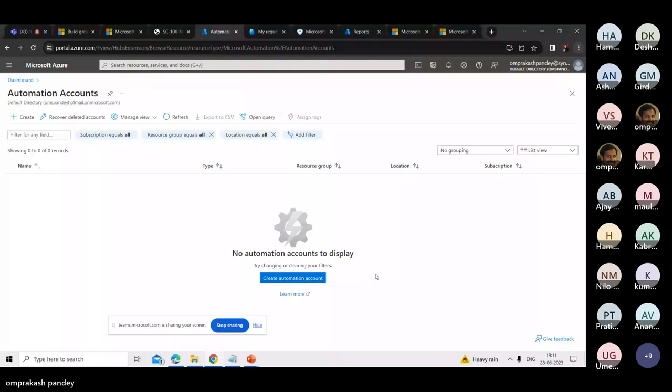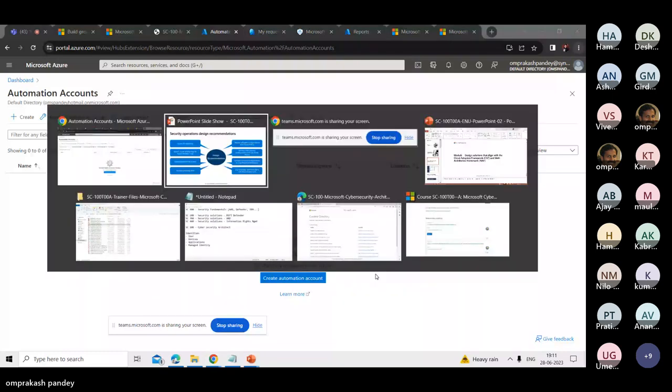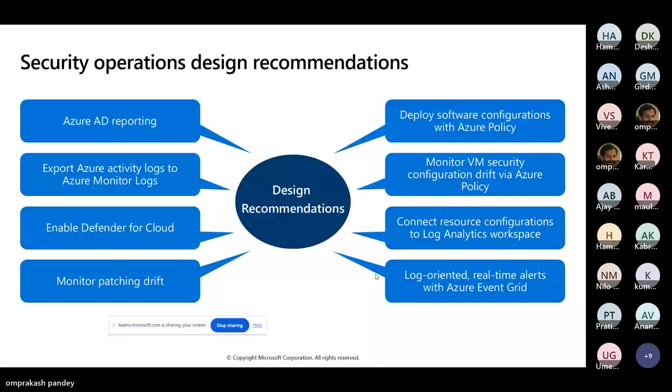So if there are any additional resources being applied, or any automated version changes which have happened, and we want to bring it back to the original position, we can make use of DSC, partial DSC, for monitoring the patching drift. Along with this, I have already spoken about Azure Policy. I have shown you all the details of how we can apply these things through initiatives. Along with this, we can have real-time alerts with Azure Event Grid.